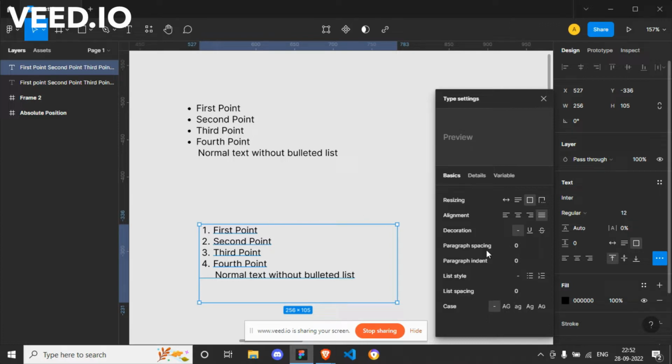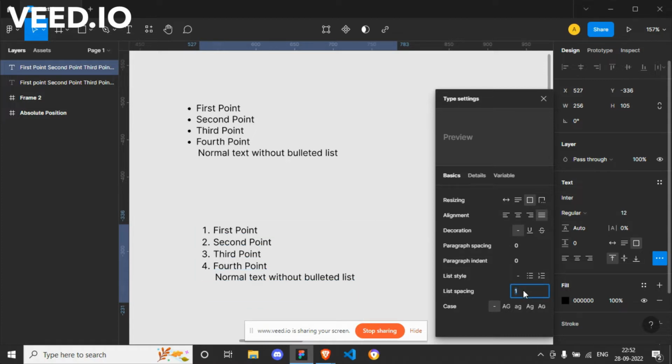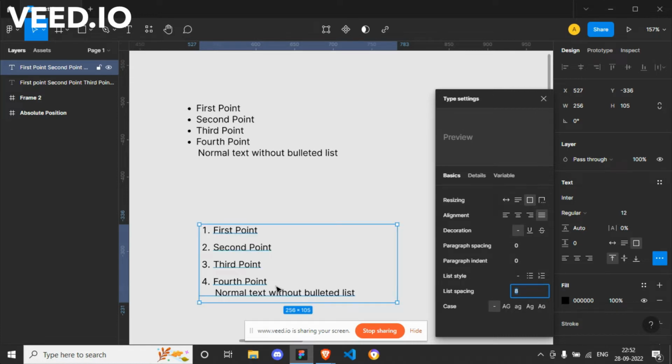In this video, we'll also be talking about what list spacing is. List spacing is the spacing between all of your points. If you want to increase the space between all of your points, currently the list spacing is 0, but you can give it some space. Let me give it an 8 pixel space. You see, the space between all of your list points increases, but not between the last point of the list and the text. This only affects the space between your list points.